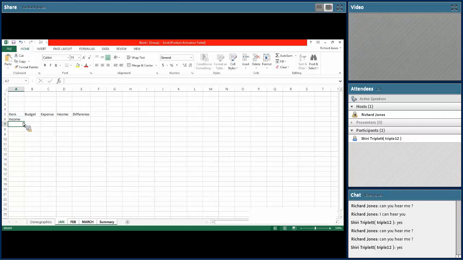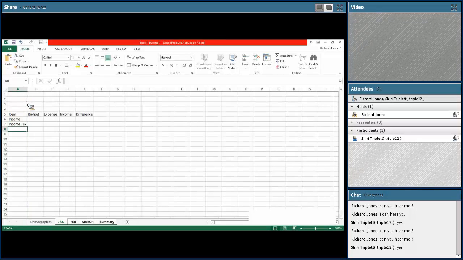So our first item in here is going to be our income. And again, guys, I'm trying to do this just from memory. So then income tax. That's always a fun thing, isn't it? Sherry, I don't know if you're looking at that. Would the next thing be housing?